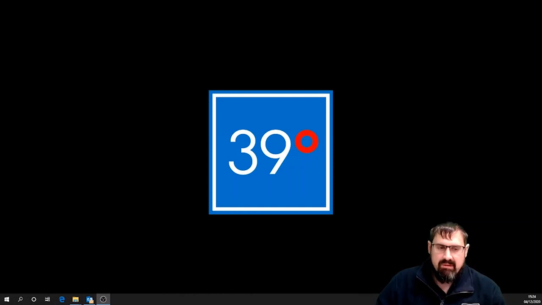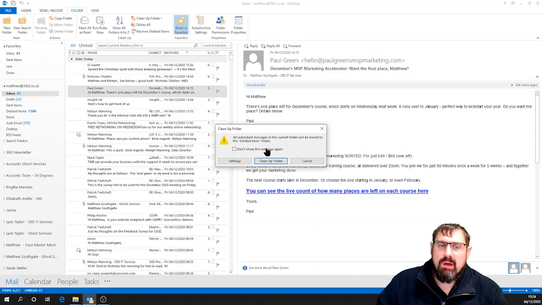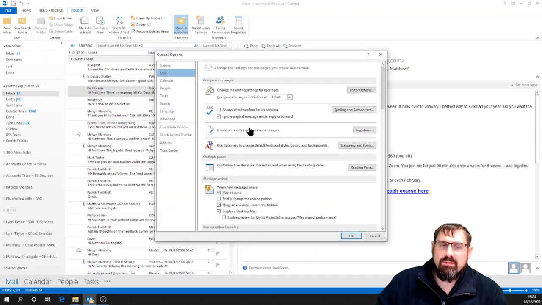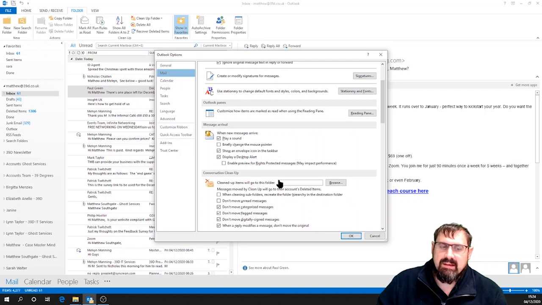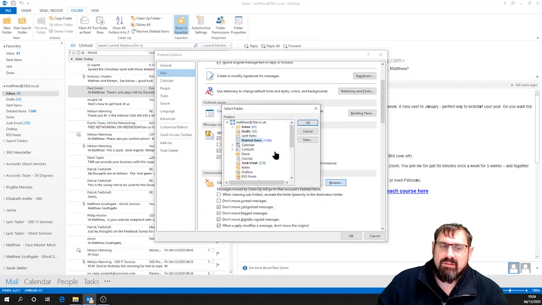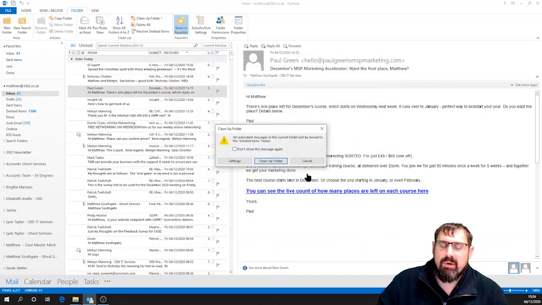We open up our Outlook and we click on folder up the top here, and then we go to clean up folder and then clean up folder. It will then give you the option, if you click on settings, you can choose what happens to your messages that get deleted. So I tend to change mine to deleted items and then press OK.